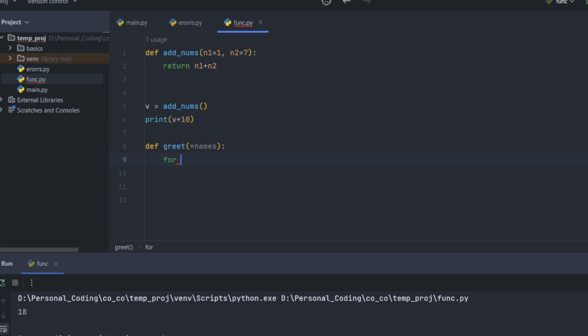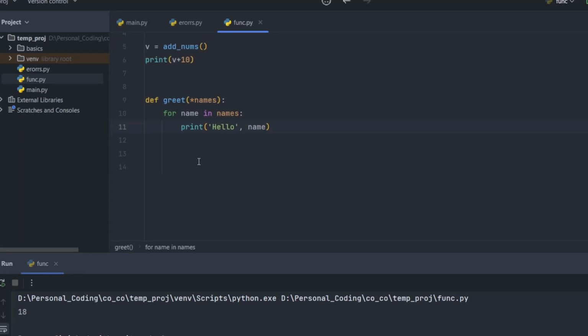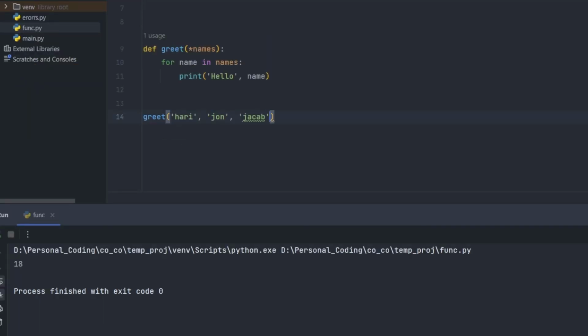For let me say, for name in names, I want to print. I can call this function greet names and give all the names inside it. So greet, I can give some 5 to 6 names. So these are the people I want to just call, and let me run it. What happens? Let's see. So you can see it, this function has, we can keep on, the number is not defined. So this is an arbitrary argument where the length is not defined.